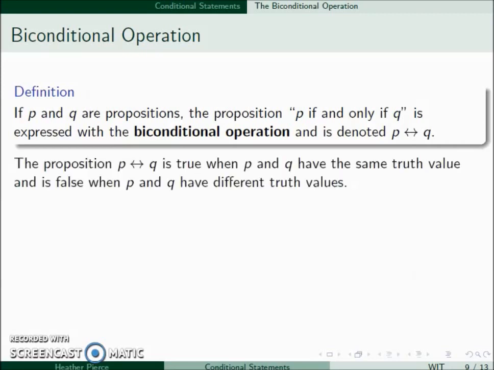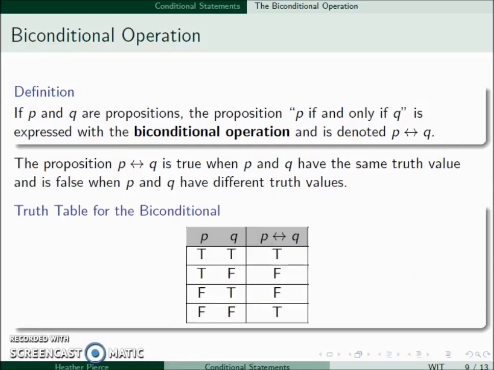So P if and only if Q is true when P and Q have the same truth value, and is false when P and Q have different truth values. So here's the truth table. If P and Q are both true, the biconditional is true. If P and Q are both false, the biconditional is also true. However, if one of them is true and one of them is false, you get a false statement.